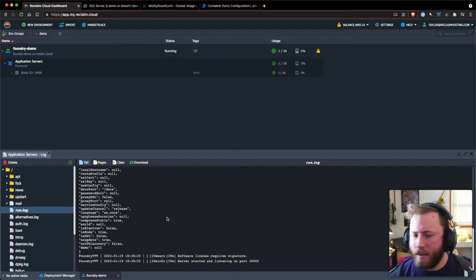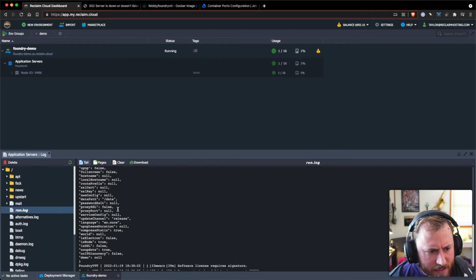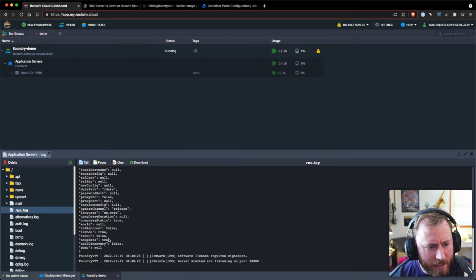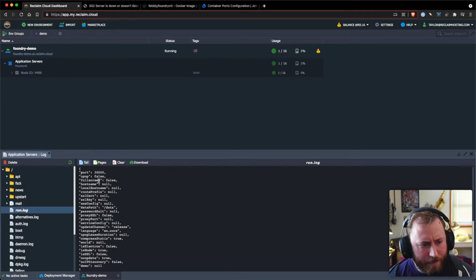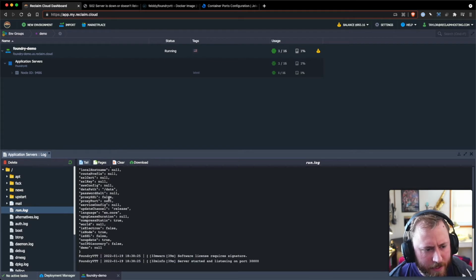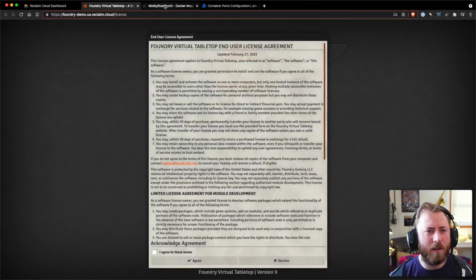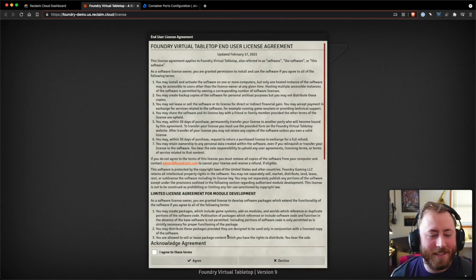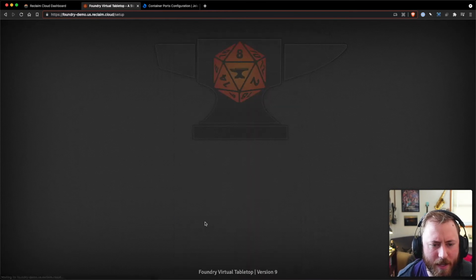So this is that log section I showed before. You can see here some text that shows all of the application options, as Foundry calls them, and you can see the port in here that Foundry thinks it's running on. That's great. Server started and listening on port 30,000. So maybe we're ready to go here. Yep, we have life. So, whoops. This is what Foundry looks like then. So I can agree to their terms.